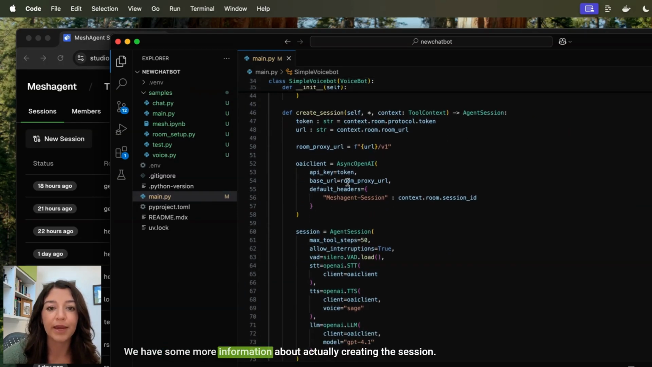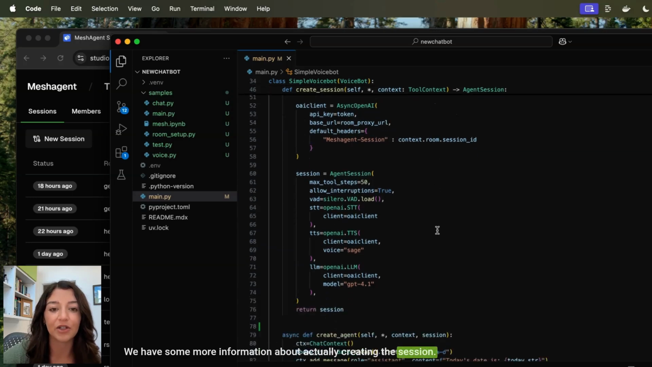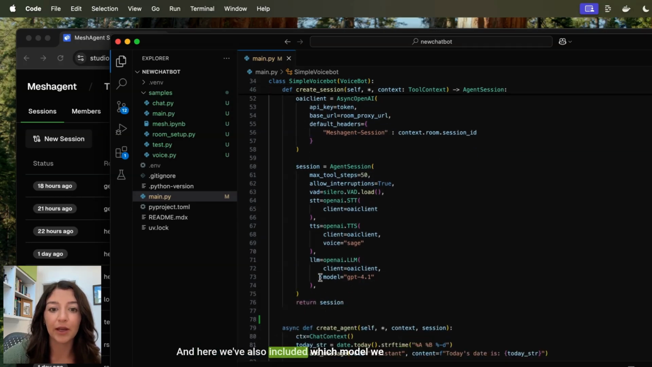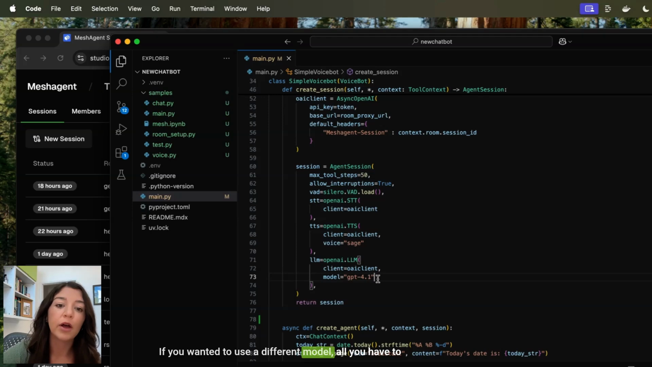We have some more information about actually creating the session. And here we've also included which model we want to use, as well as the voice that we want to use. If you wanted to use a different voice, all you have to do is swap out the voice in this line here. And then same thing for the model. If you wanted to use a different model, all you have to do is put in the model that you want to use.